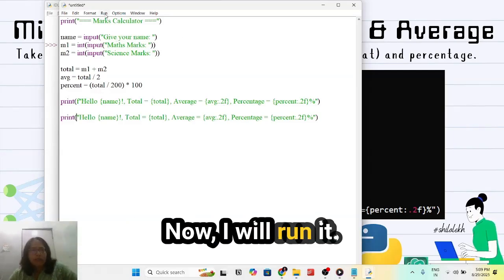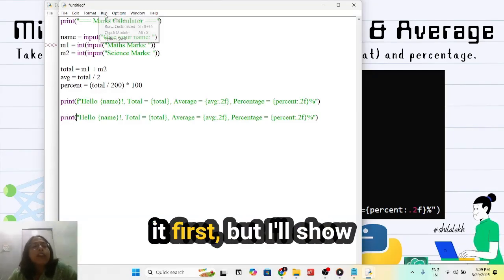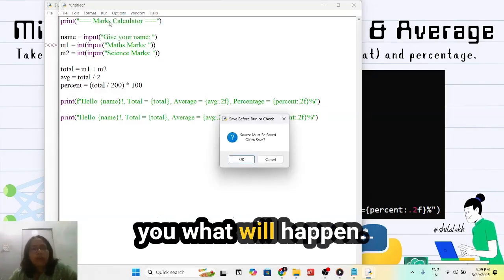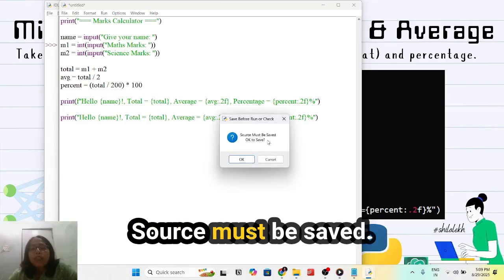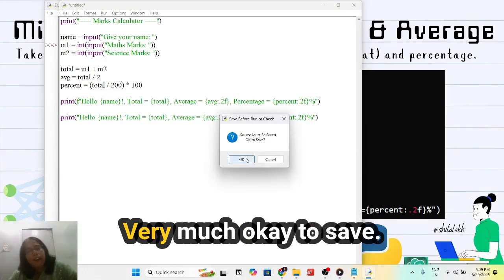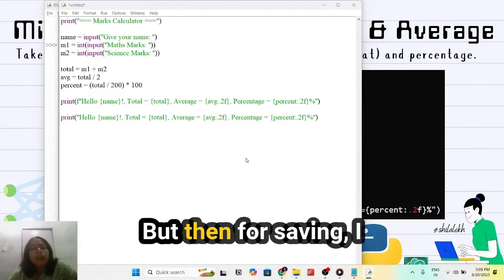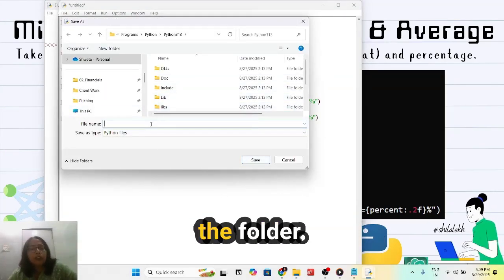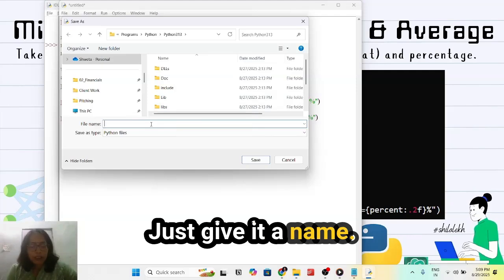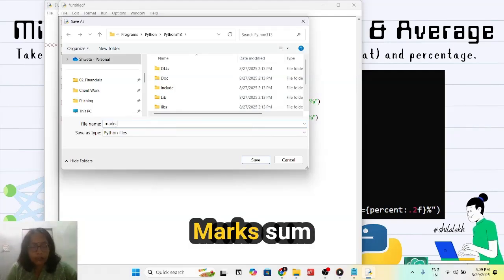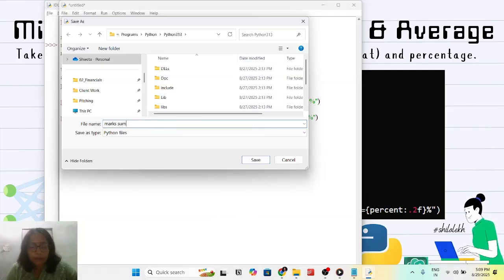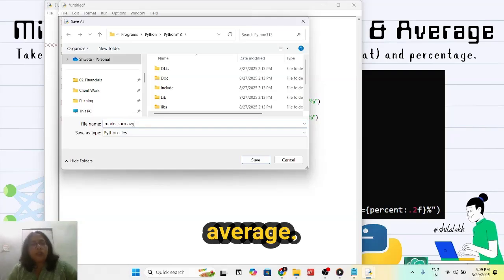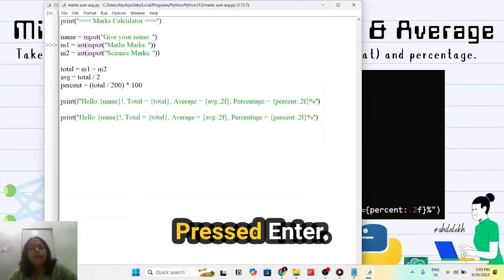Now I will run it. Actually, I should save it first, but I'll show you what will happen. See, source must be saved. Okay to save, very much okay to save, but then for saving I have to give it a name. Do not try to change the folder. Just give it a name. Marks sum average. Okay, I have saved it, pressed enter.